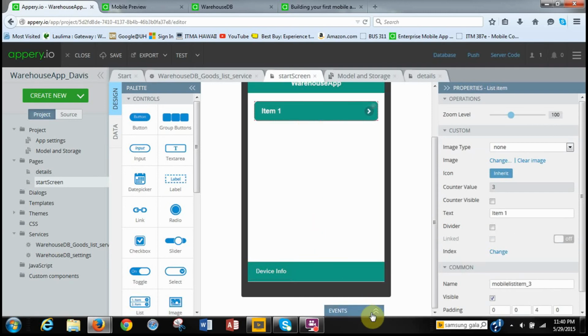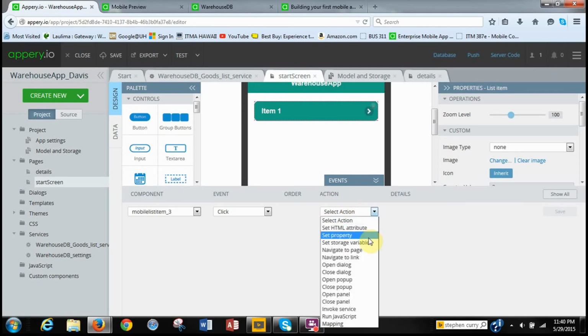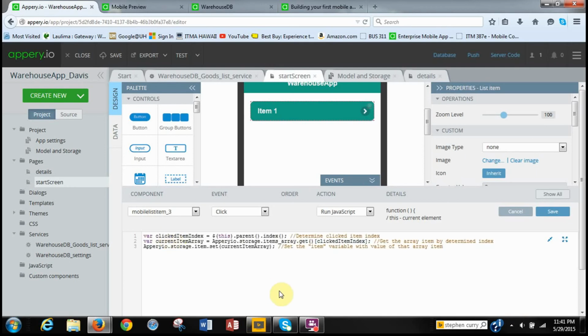So to do that, we click the events tab up, and then the component is mobile list item 3. We want click. Instead of invoke service, we want run JavaScript. This allows us to enter code. We're going to cut and paste it from here. These are our two options, so I'm going to just select the first one. Control C. We're going to copy it and then Control V, paste it. Then we click save.